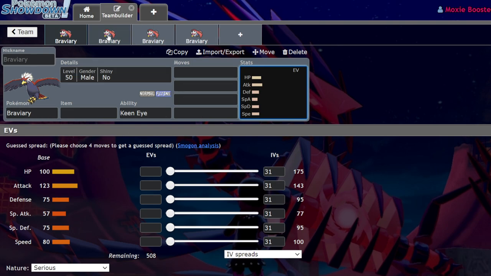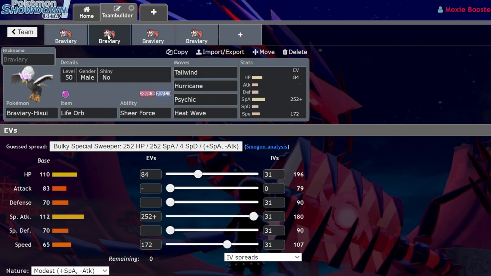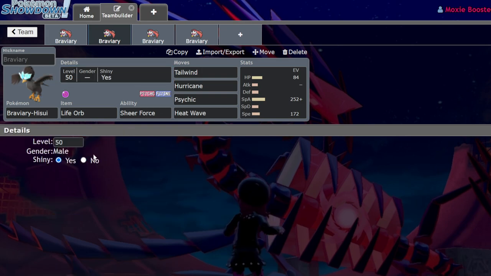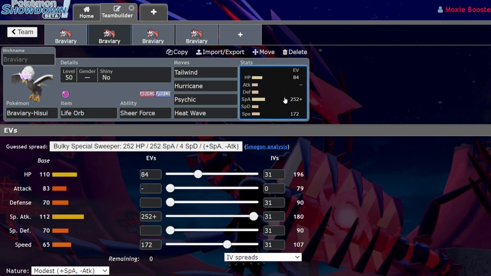I think that this new Hisuian Braviary has some major potential. Also, it's got a sick shiny, so I'm going to be shiny hunting that. But Hisuian Braviary has some major potential in VGC, and that's because of the crazy damage output that it's going to be able to put out with Sheer Force Life Orb Hurricane.